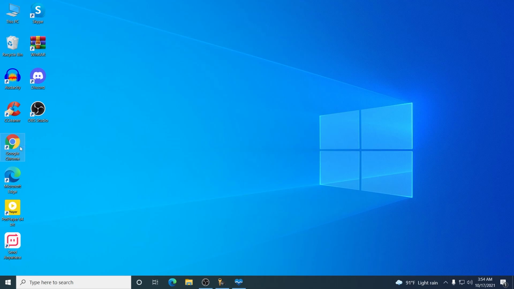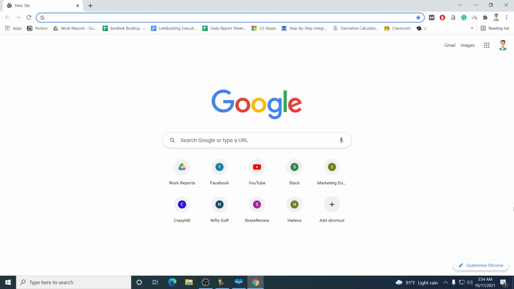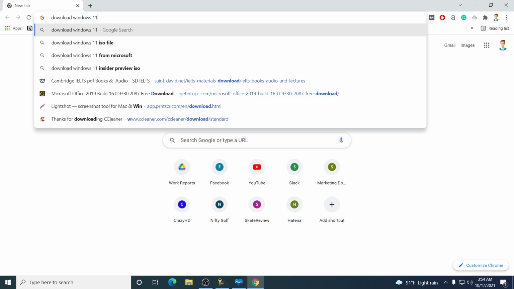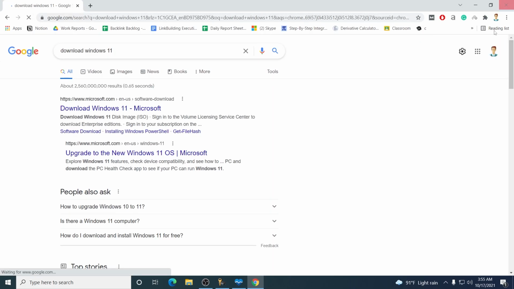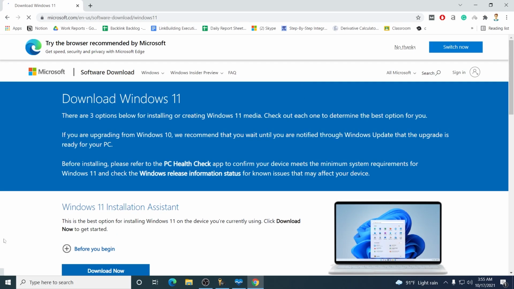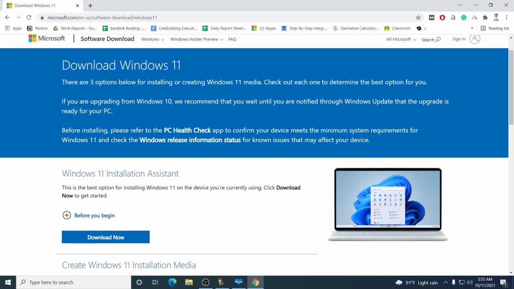So at first you need to go to your browser and search for download Windows 11. Okay, and you would find the official link of Microsoft.com. So just go to this link, download Windows 11 Microsoft. I would also put the link in the description, so don't forget to check that out.